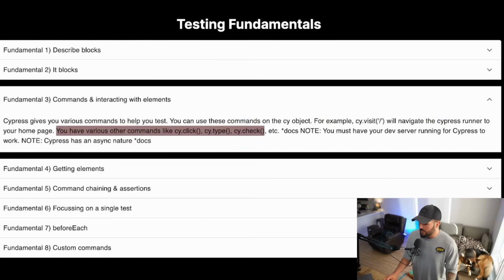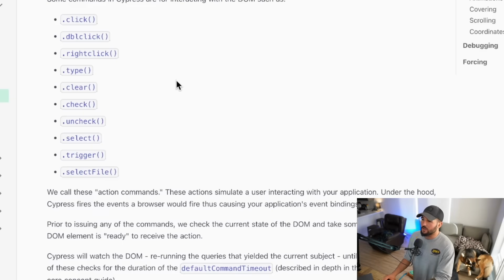And if we look at their docs here in their actionability section, you can see that they give various commands like click, double click, right click, type, clear, check, uncheck, select, trigger, basically any commands that a user can perform on their keyboard or with their mouse. Cypress is going to give you that on the cy object.